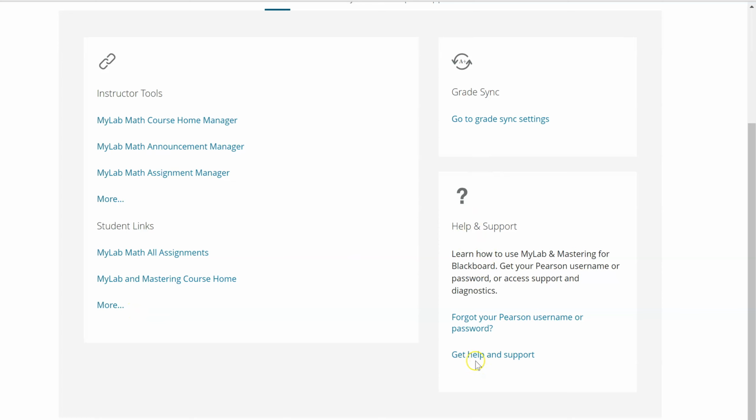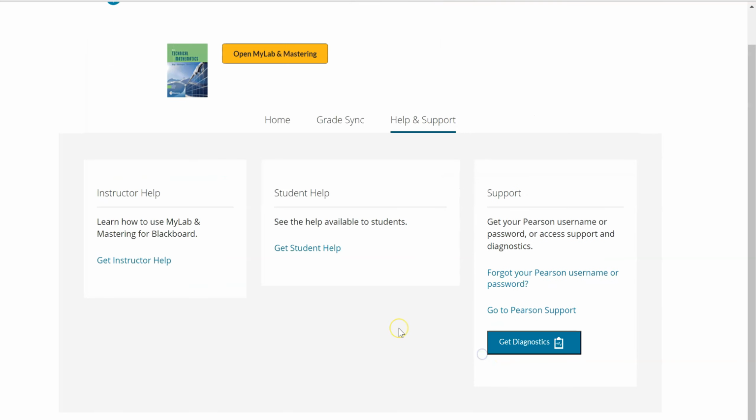And down here is get help and support. If you're ever having trouble with the software and you need help with it, technical help, you go here. If you click on that, and if they ask you for a diagnostics, this is where you find that. You can click on this and send it to them.